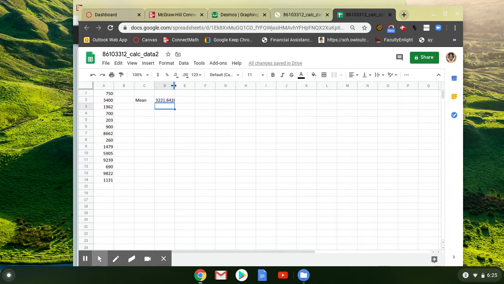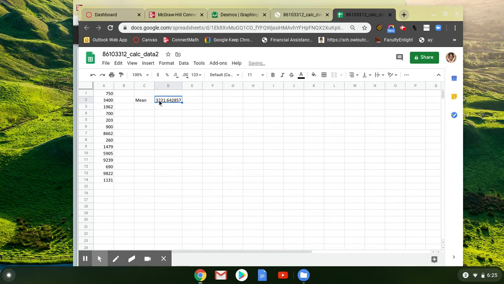So it gives me this average, this mean, with a lot of decimal places. You might want to take a look and see how the homework question wants you to round it. You can use this decrease decimal, increase decimal places to get the correct rounded number of decimal places that you want. Okay, so there's the mean.